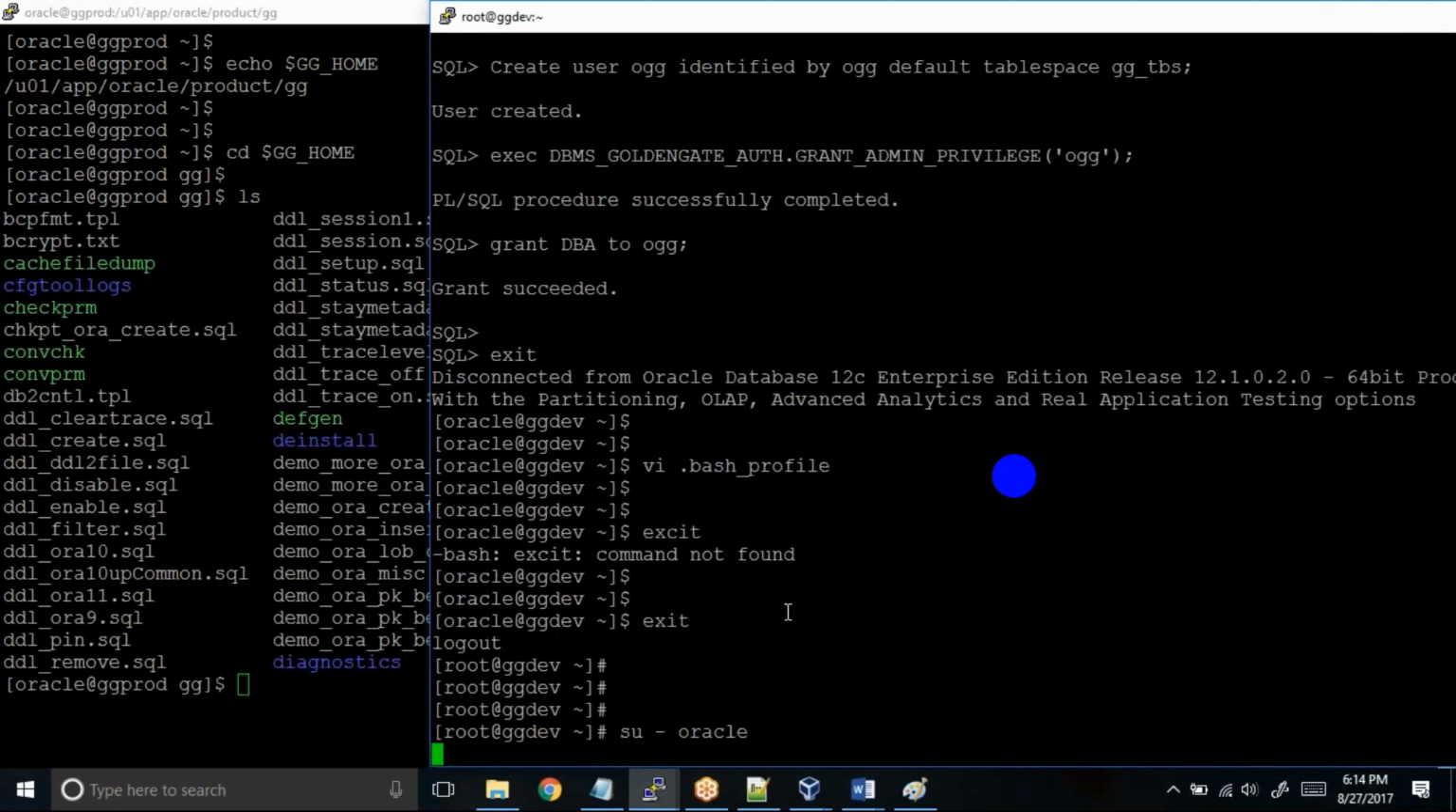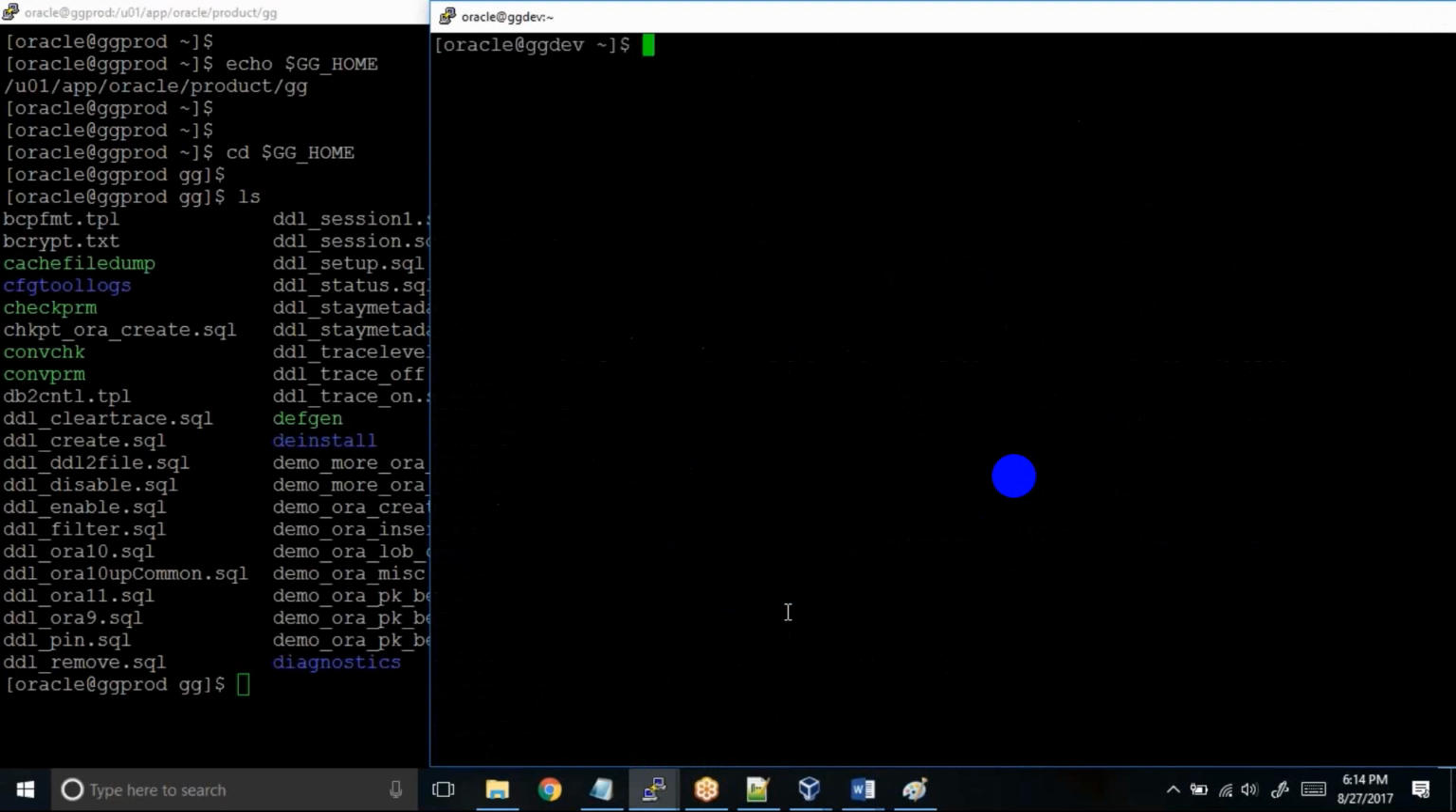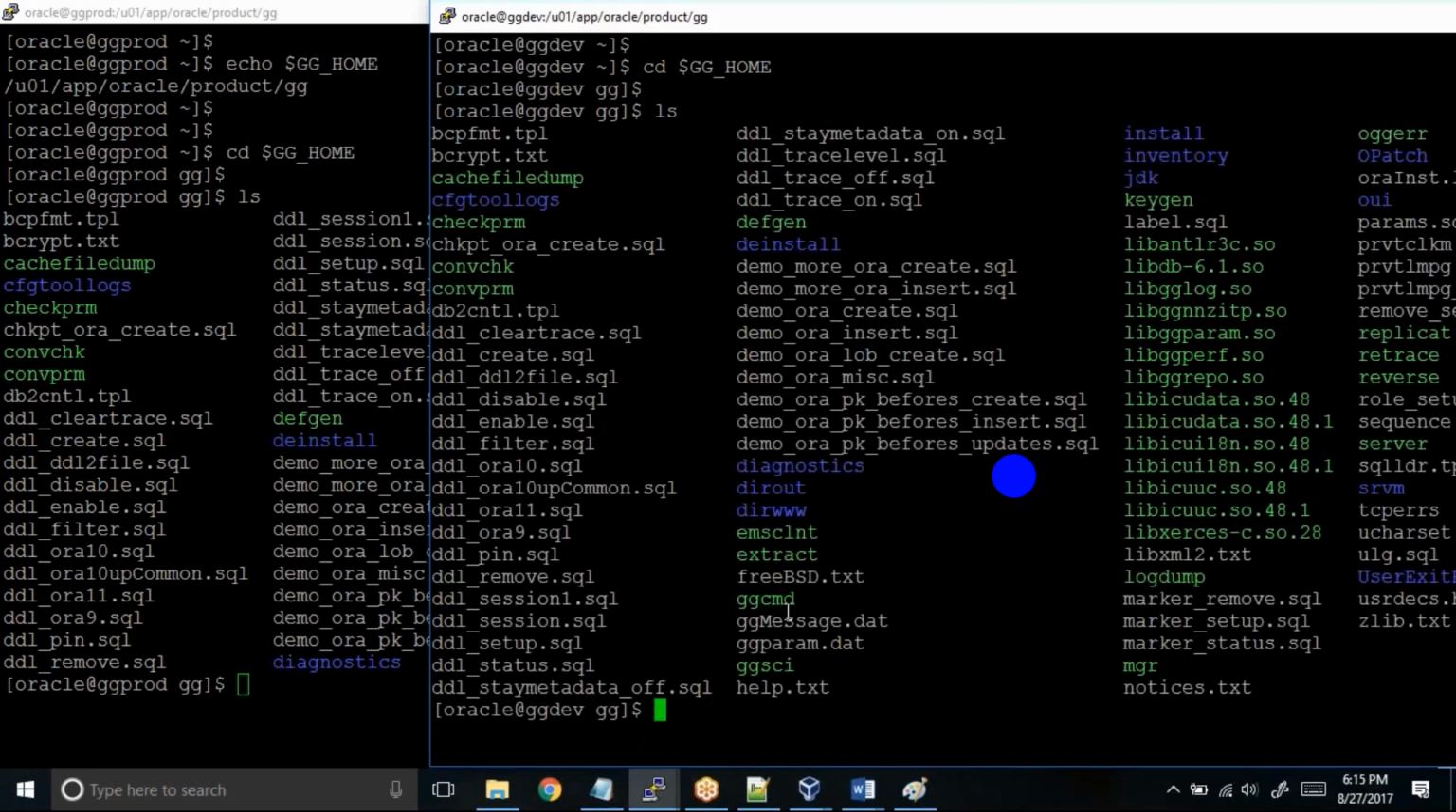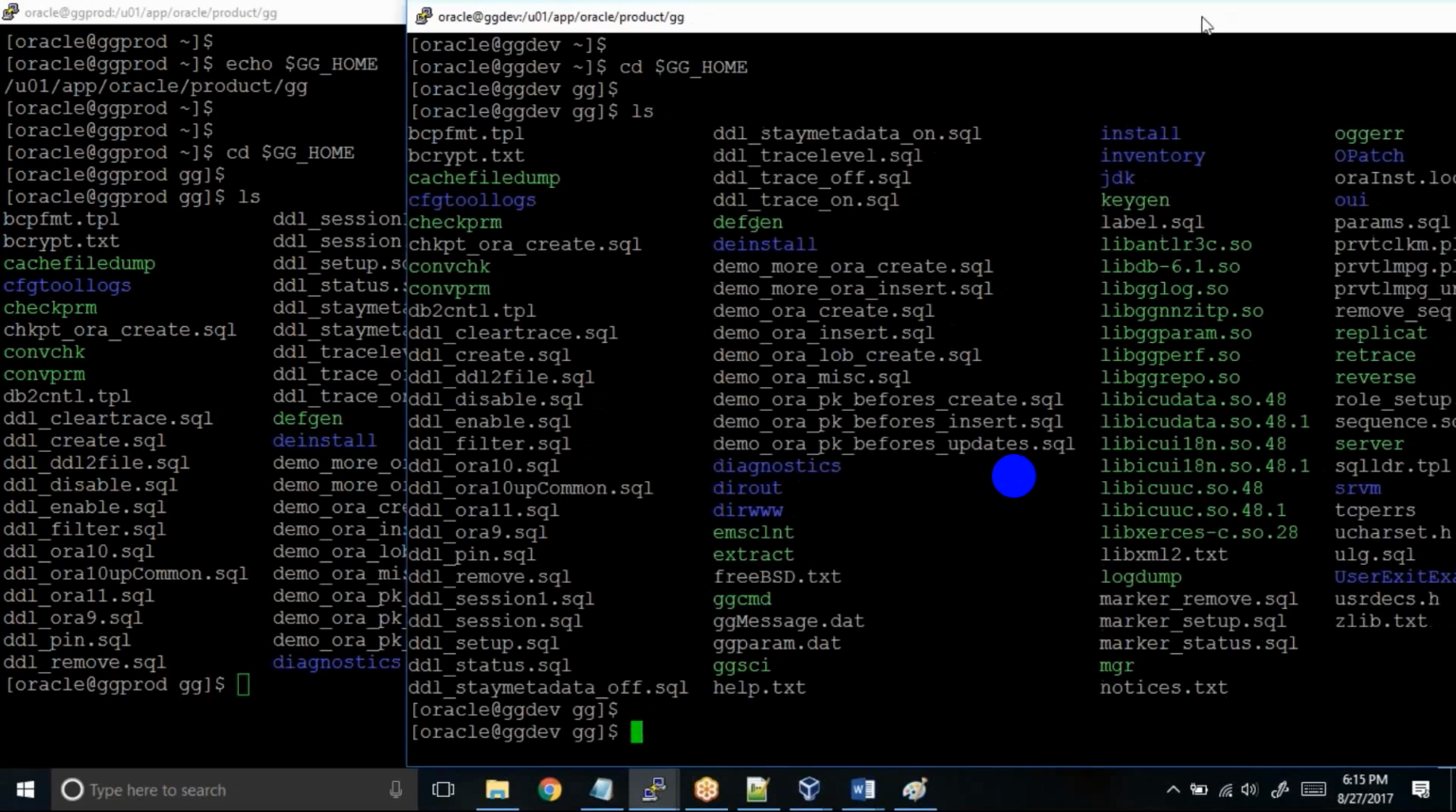We'll switch to Oracle. So cd $GG_HOME. Perfect. This is our Golden Gate home location where we have the Golden Gate binaries. So let me minimize this one.